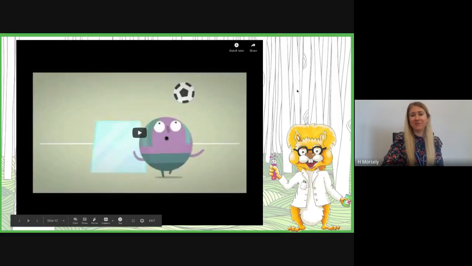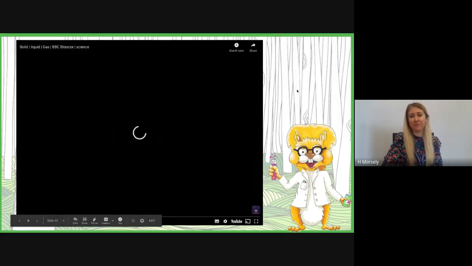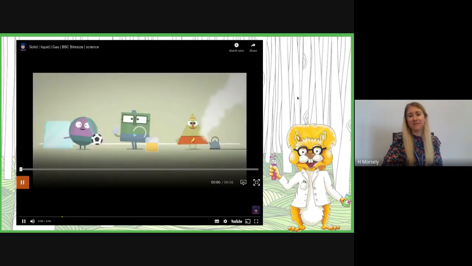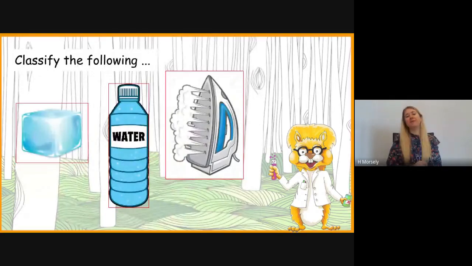Okay, so now we know the difference between a solid, liquid, and a gas. What I'd like you to do now is to classify the following. You can see an ice cube, some water, and some steam escaping from the iron. Which one is a solid, which one is a liquid, and which one is a gas? Pause that while you work it out, and then we'll go through the answers together.